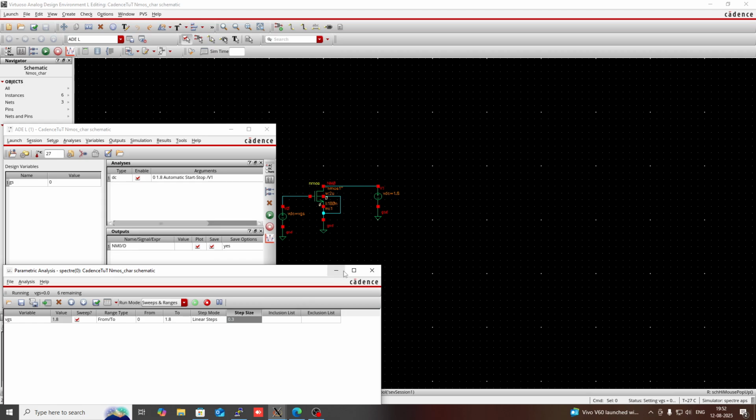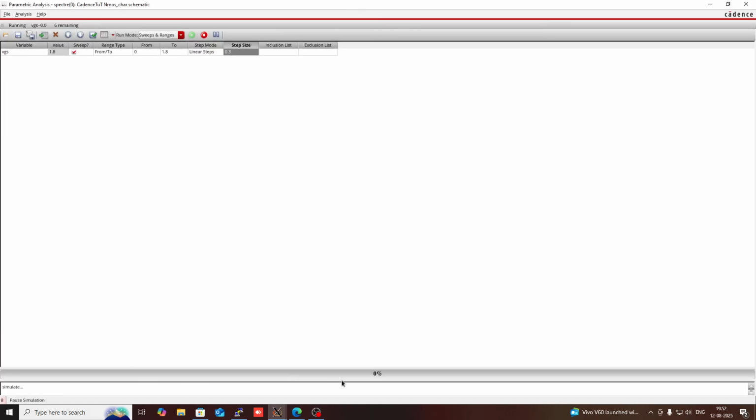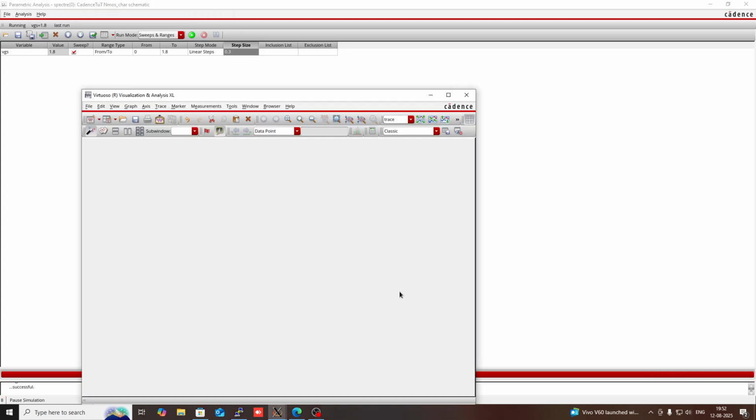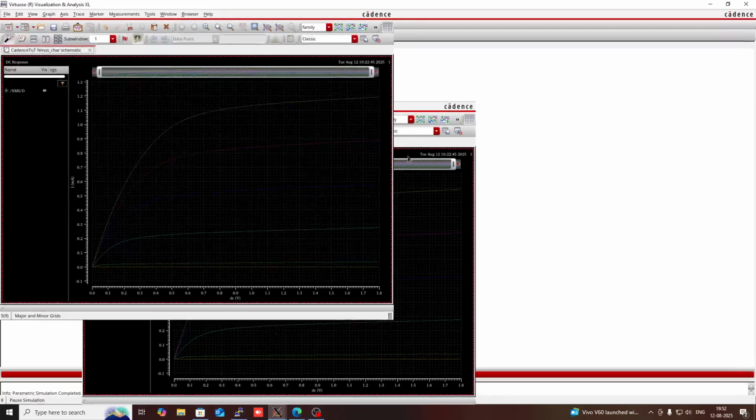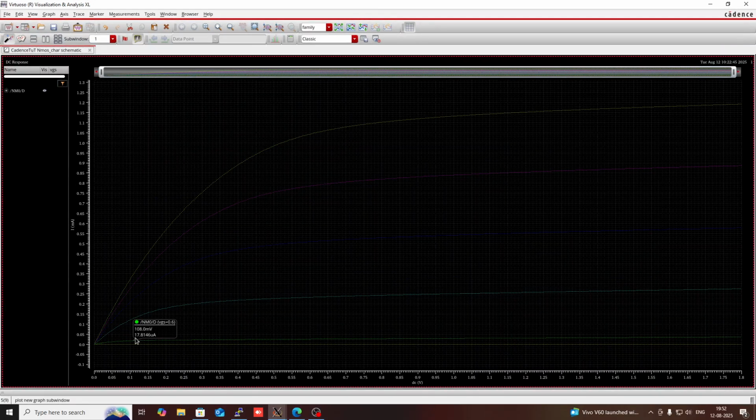After running this, you will see some simulation time here. So it is 14%. So it is going to simulate. Now you can see here, this is the ID versus VDS plot for different VGS.